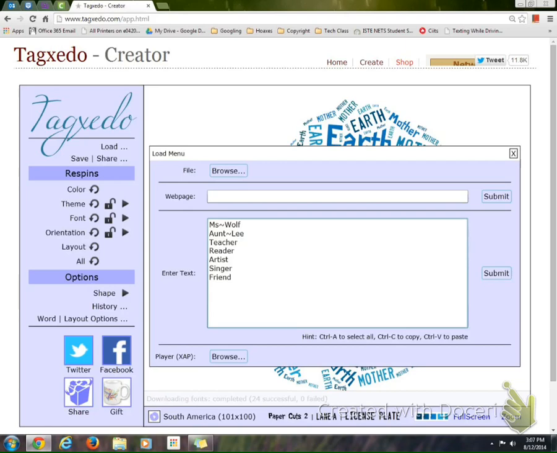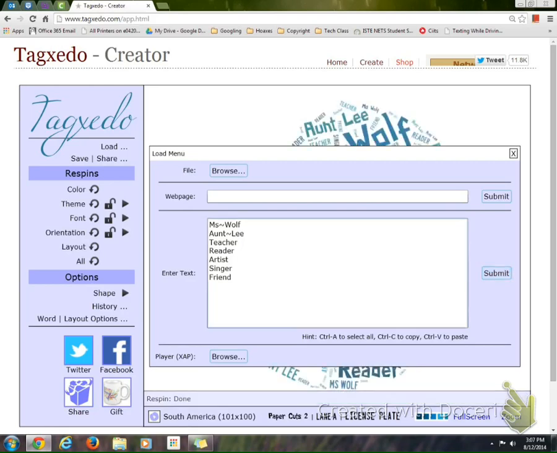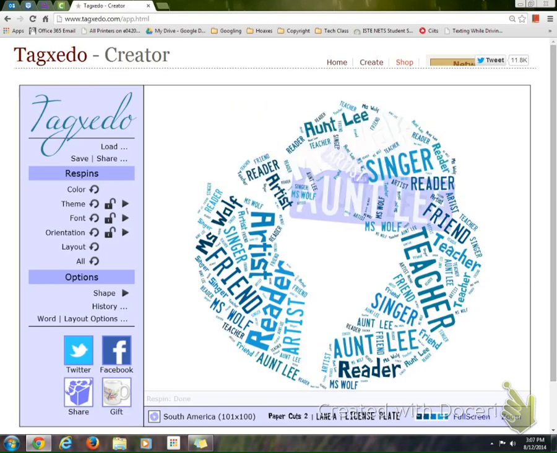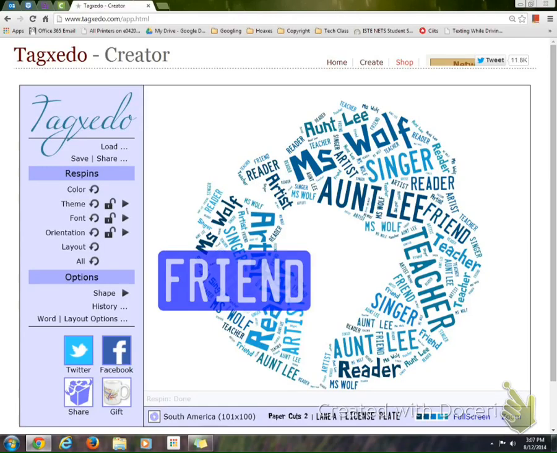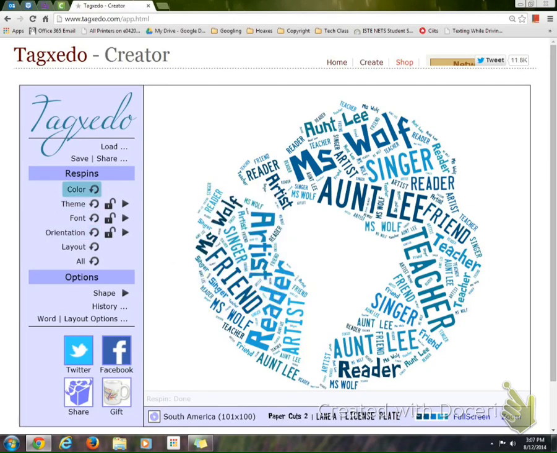Now I'm going to click Submit, and it's going to spin. At the bottom it says Respin, so it's spinning it, and now you can see behind it that it has all the different names. At this point I can add more words or change anything that I need to change.